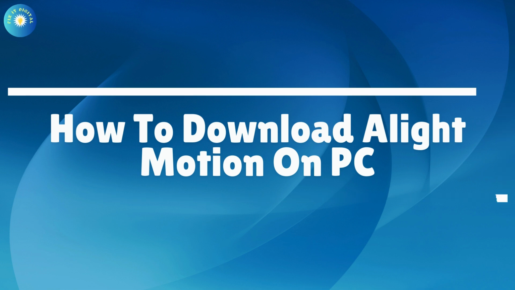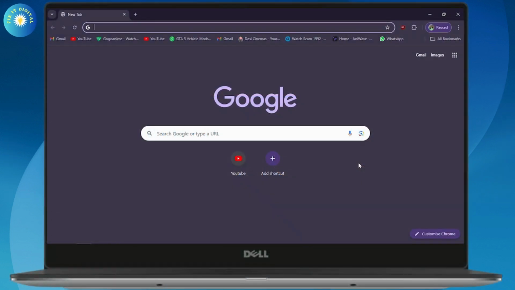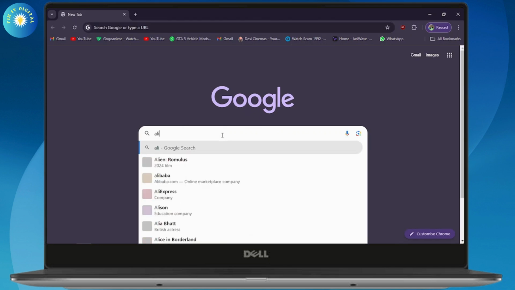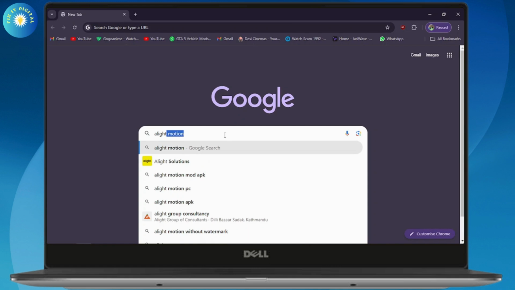How to download Alight Motion on PC. So if you want to download Alight Motion on PC, then what you need to do is you just need to simply go with your browser, any browser that you are comfortable with, and I'm here with my Google browser. Go with the search and search for Alight Motion for PC.